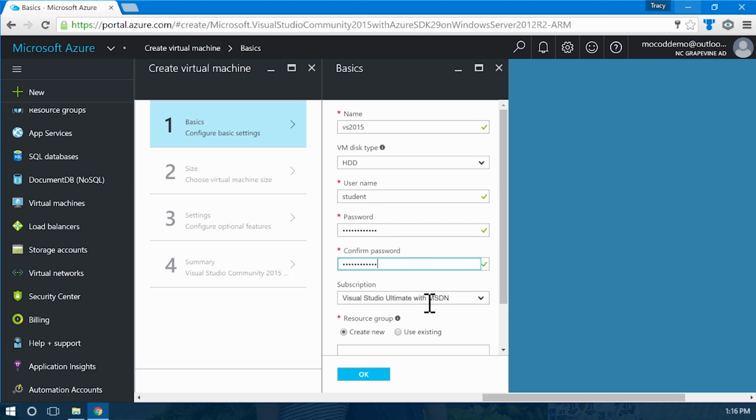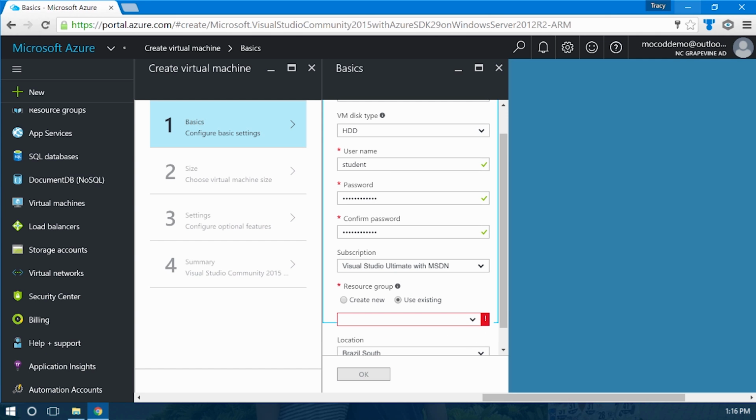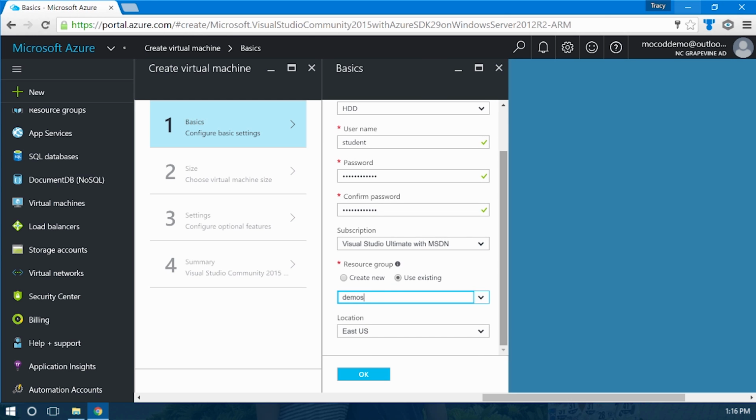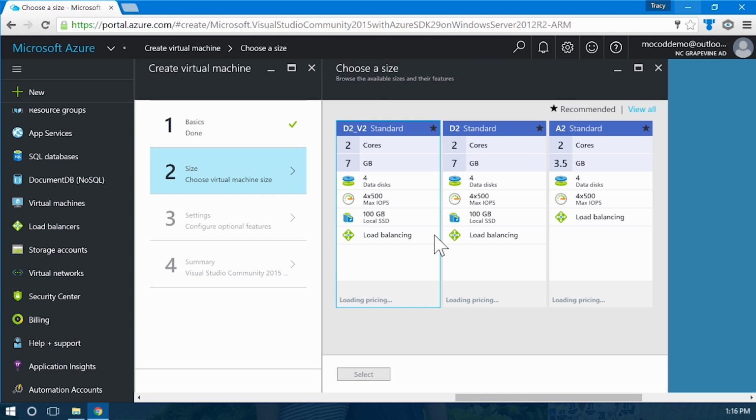There we go. All right, subscription, we're good. Now the resource group, because of the account that I'm logged in as, I have to put this in the demos group because that's the only rights this account has. And I hit OK, and that's the basic configuration. Next, very critical, I want to select the size, and you'll see it comes up by default with recommended sizes, and give this a moment to load the prices.